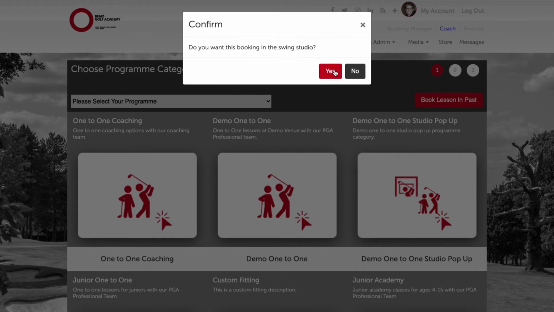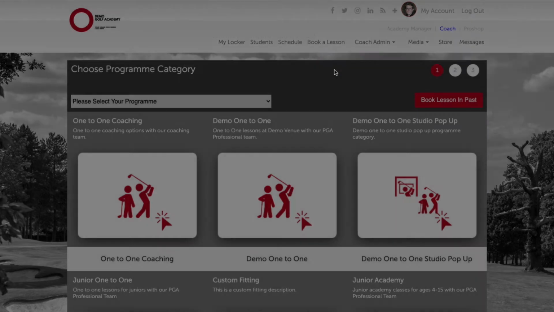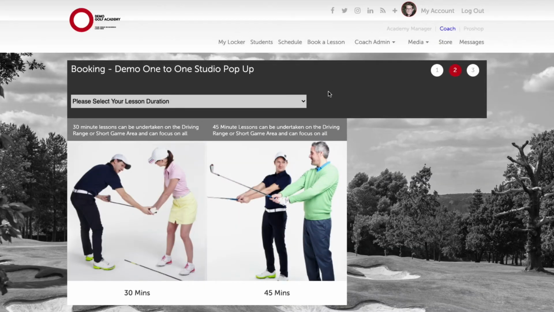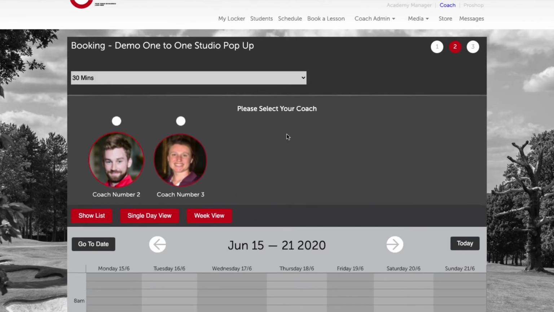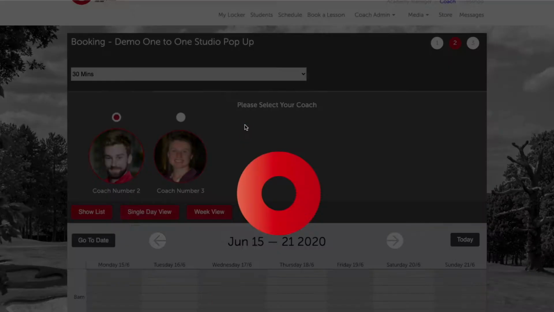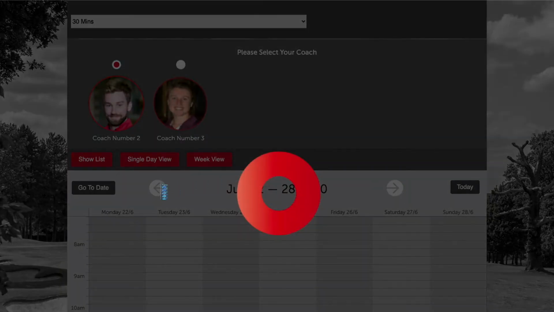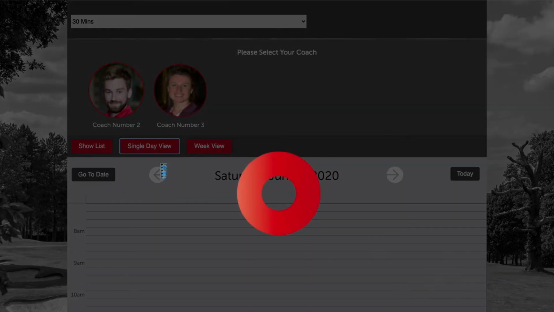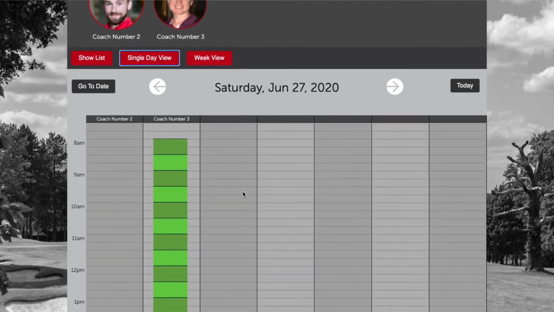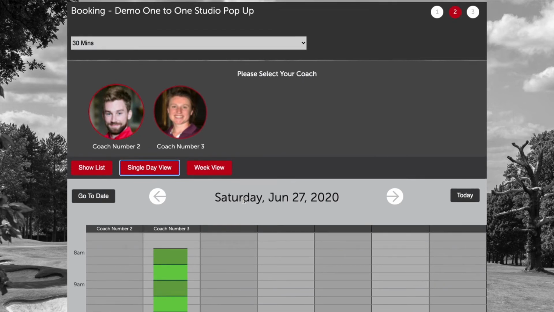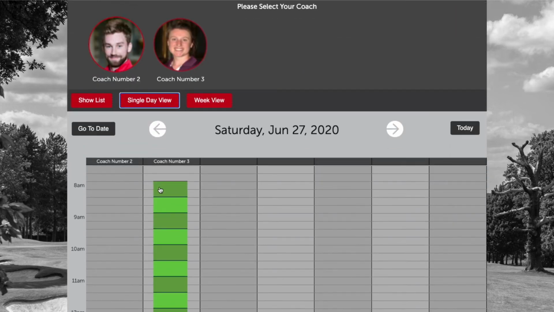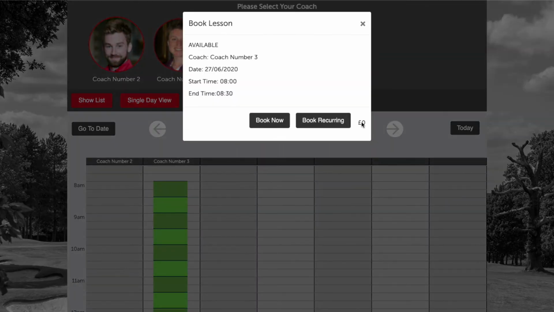So as a coach or a customer, we want to have our one-to-one lesson in the studio environment. We now can choose our duration, and we can then select the coach that we want to take the lesson with, and we can navigate across a week view, or we can also navigate across a single day view, which would show the availability with each of the coaches that are set as active. So let's go ahead and choose 8 AM on June the 27th. And again, we can see the price is set to 0 as this needs to be set up in the coach's schedule. Let's go ahead and click book now.